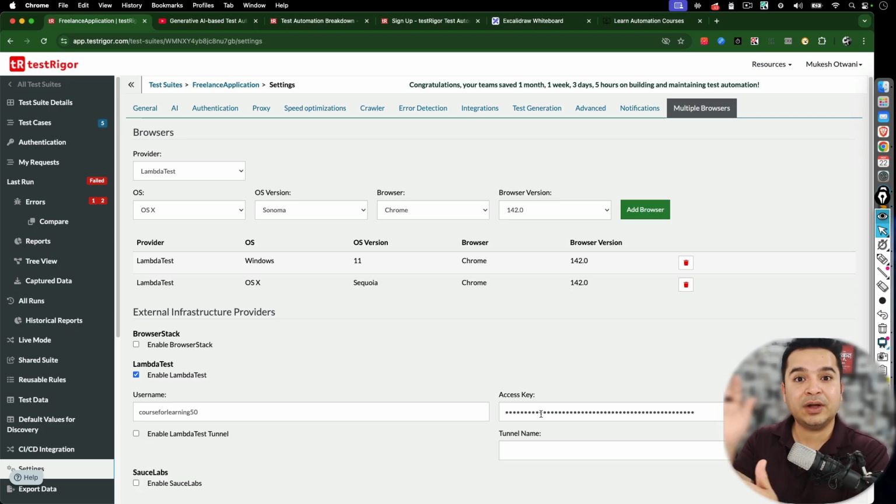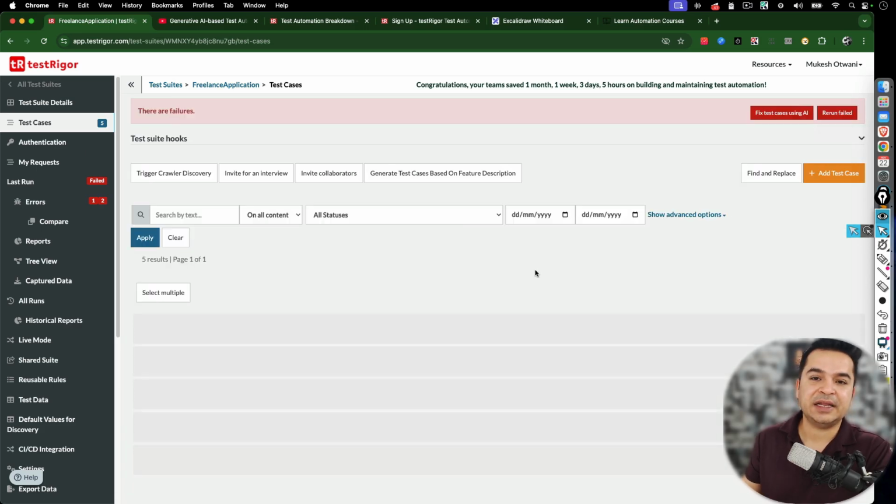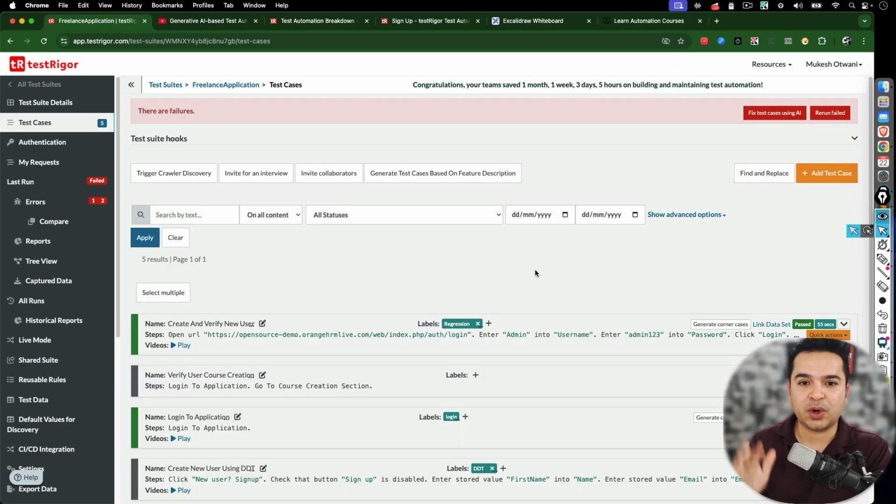If you do not have an account, create a free account and give it a try. Once you select from providers, select LambdaTest, then give different browser combinations. I used two combinations because my free plan has only two. And once that is done, you trigger any test and they will be running in parallel with these combinations. Yeah, so that's all about this demo.